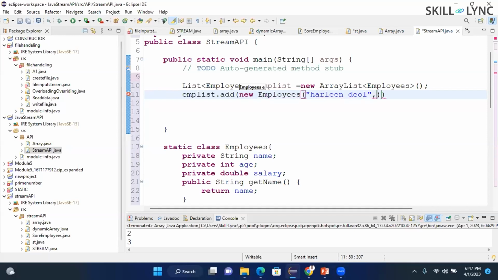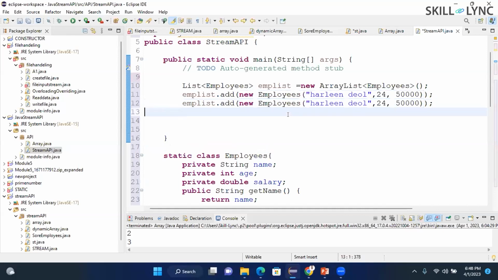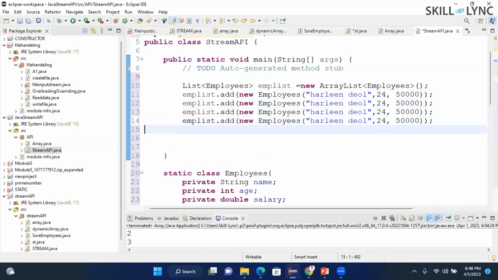Now put comma. Put age. What age should it be? Let's take 24. Put comma. Now again we need to insert the salary here. These things we have already mentioned. 50,000 should be the salary. Let's take 50,000. Okay. And give semicolon here. Guys, the first time if you have created it, just copy this line and paste it to the next line also, so we can just edit further.